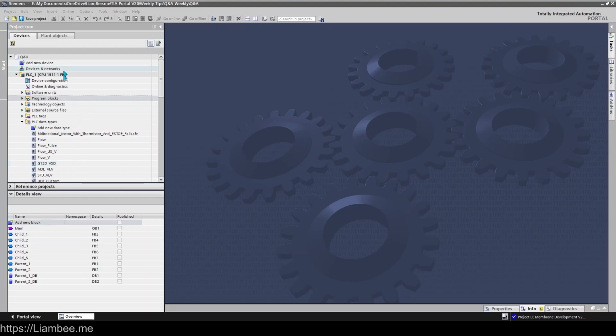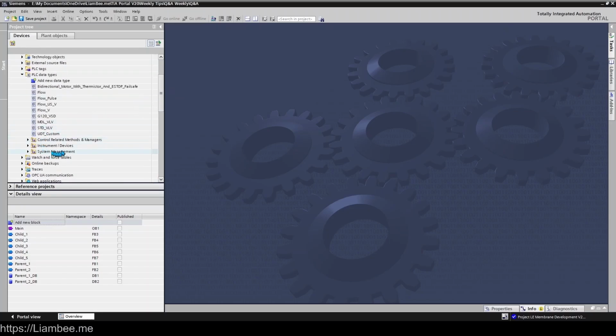The first thing really is the project tree. So instead of having things all loose in here, try to put things in folders. Here we have an example: control related methods and managers, instruments and devices, and system management.